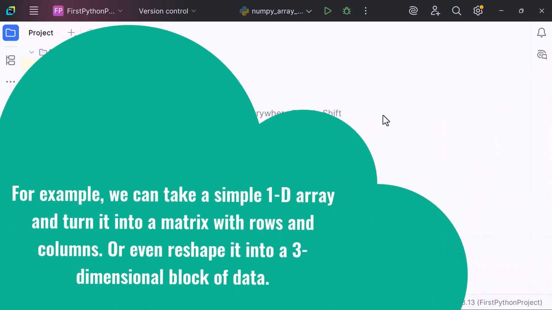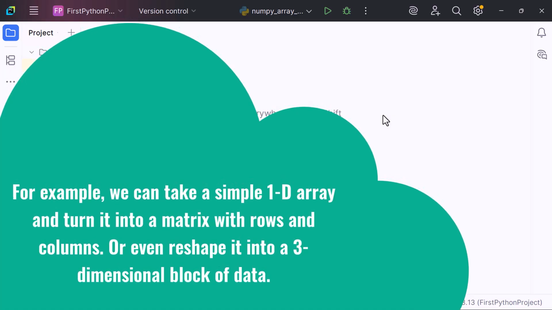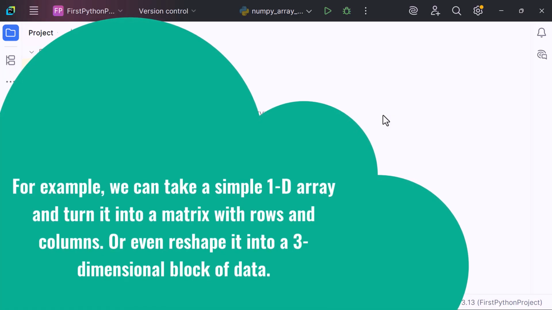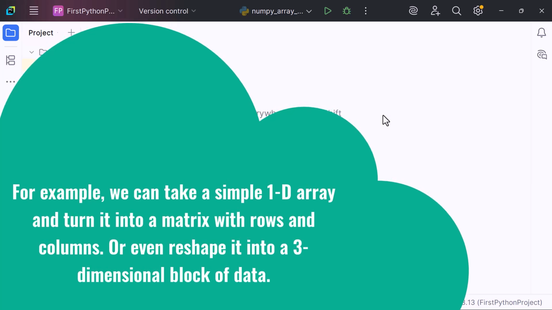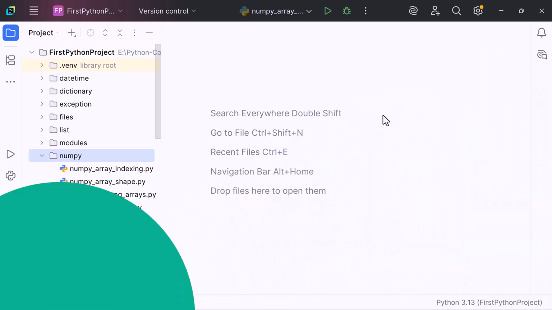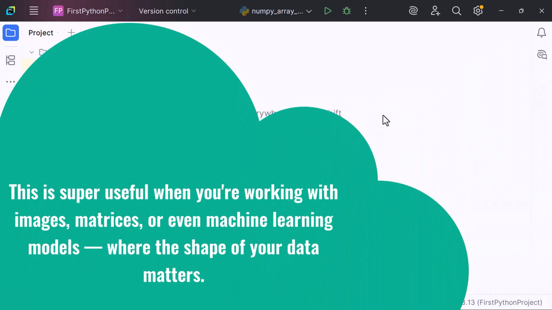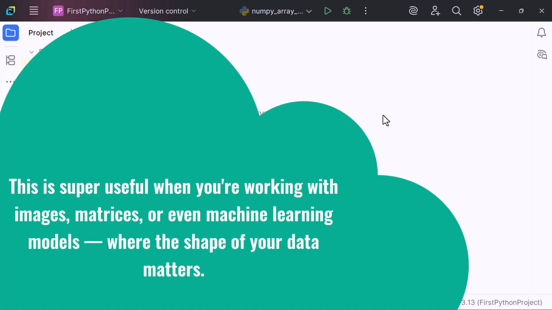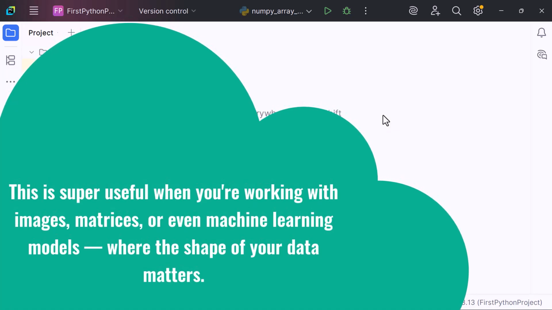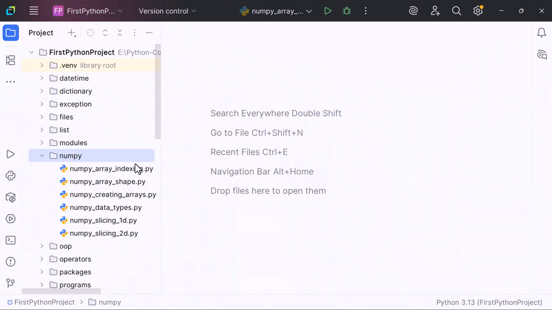For example, we can take a simple one-dimensional array and turn it into a matrix with rows and columns, or even reshape it into a three-dimensional block of data. This is super useful when you are working with images, matrices, or even machine learning models where the shape of your data matters. So let's now open PyCharm and walk through everything step by step.